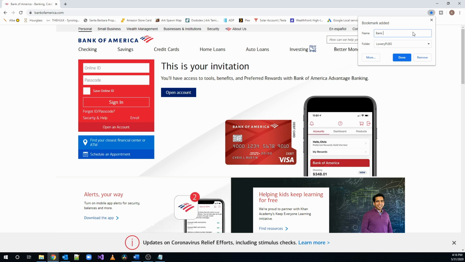So I'm just going to put Bank of America, since I don't need all that extra stuff in there. And I have folders set up here, but you can just basically put it directly on your bookmarks bar, or you can create a folder system. I won't get into that too much right now, but I'm going to hit the done button. And now you can notice on the far right here, I have Bank of America.